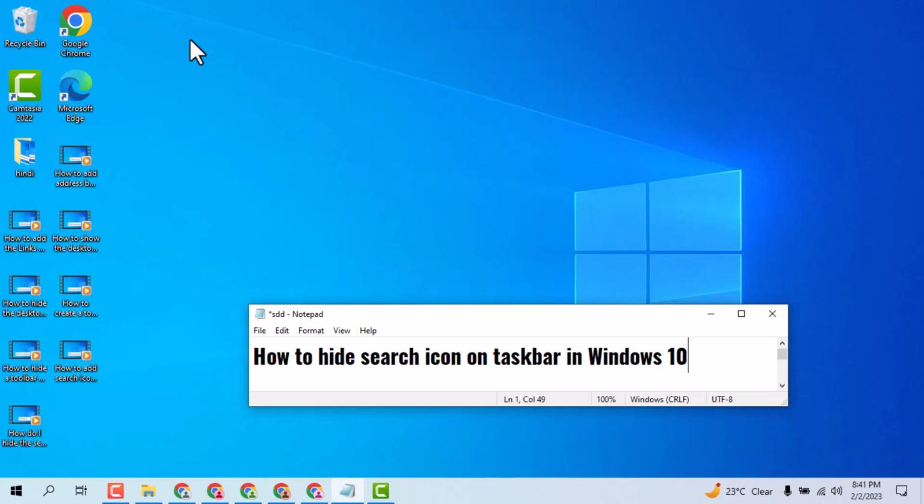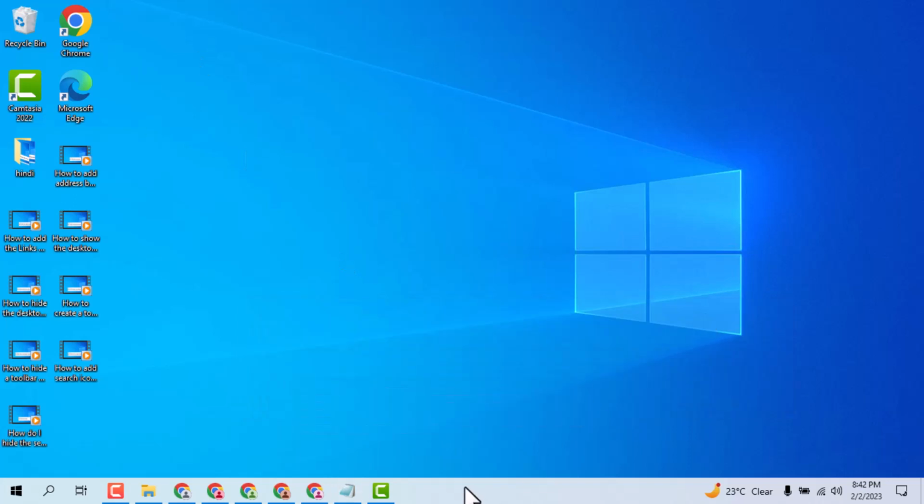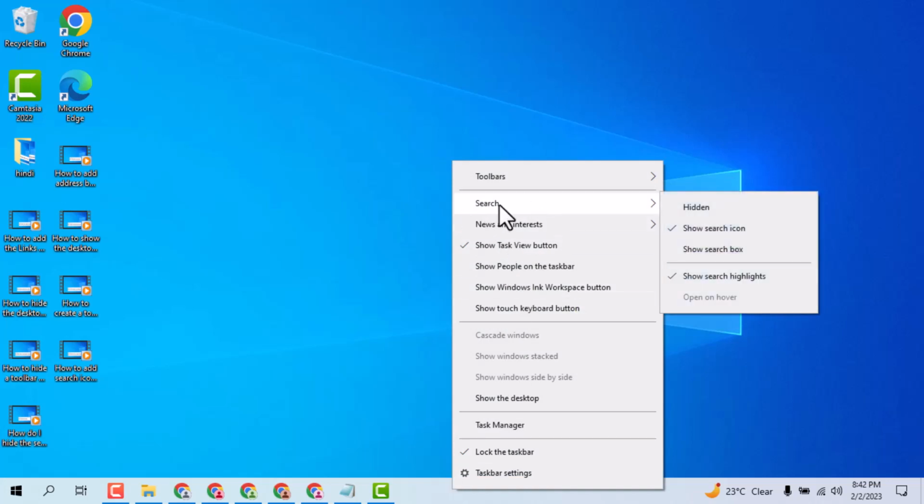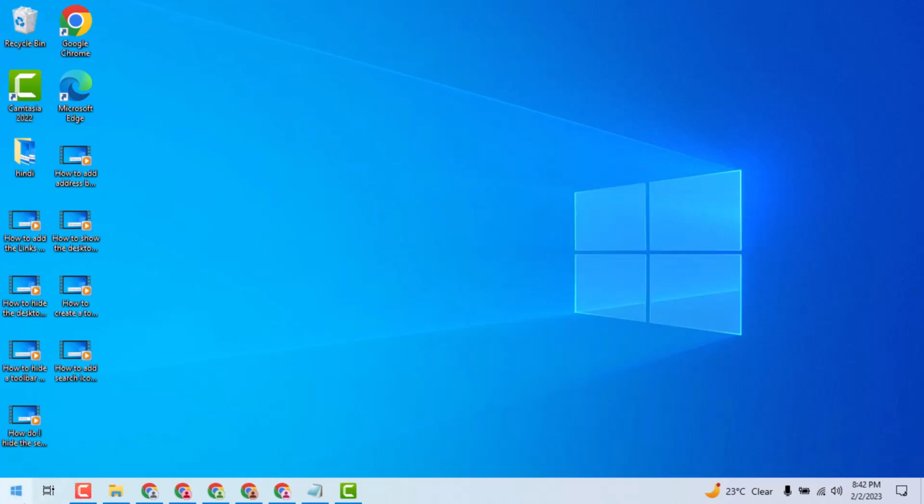Hello friends, today in this video I will show you how to hide the search icon on taskbar in Windows 10. So this is very easy to hide. So first, you need to right click on your taskbar empty area and you see this search. So just click on search and click on hide. So you see this is hide.